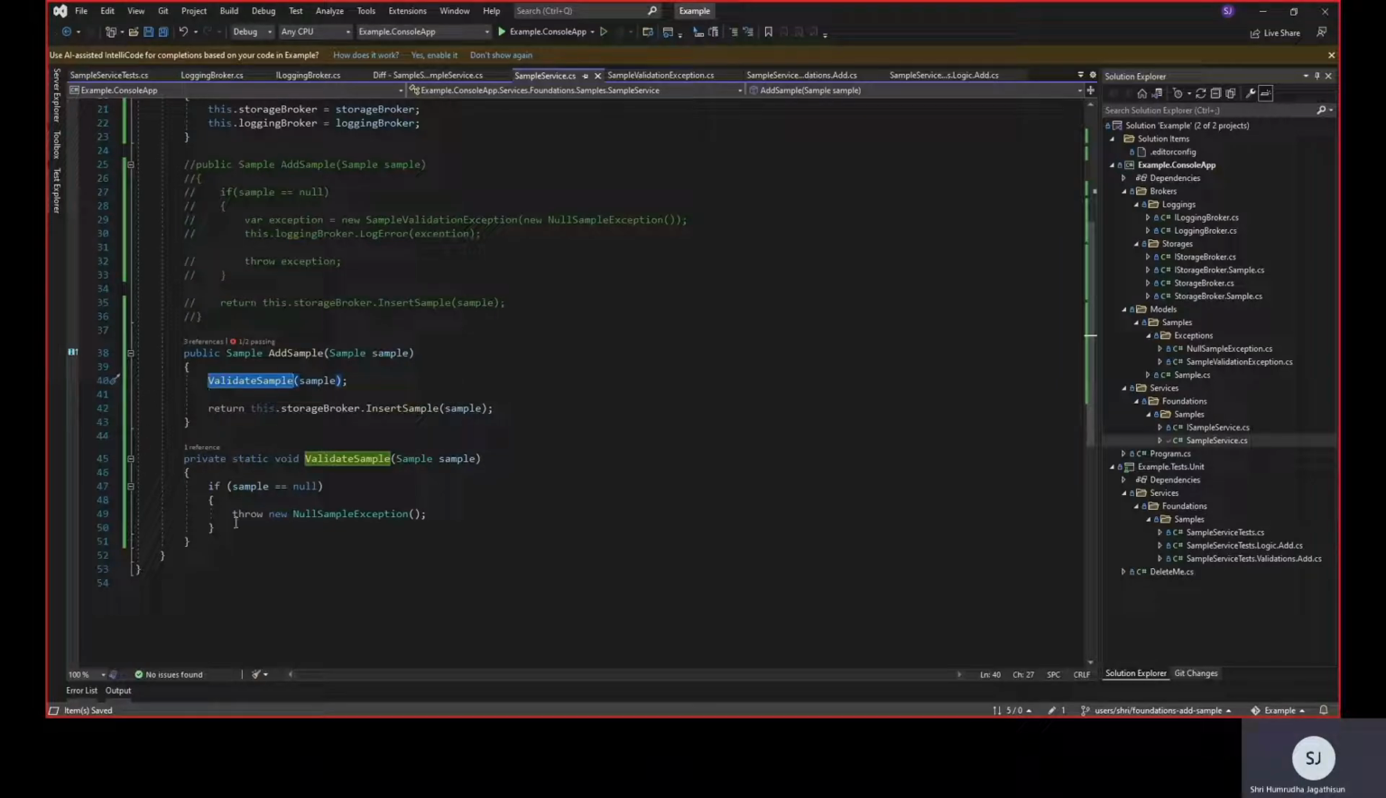If this method is not going to throw, the control will continue, right? If it's not going to throw it, the control will go and execute the next line. If this line is getting executed, this line will not be executed. That's how the control flow works.